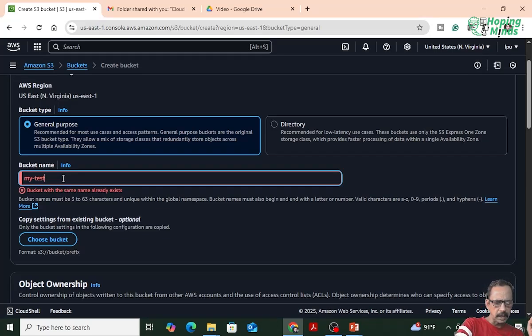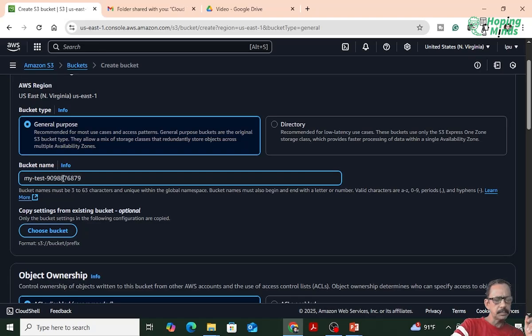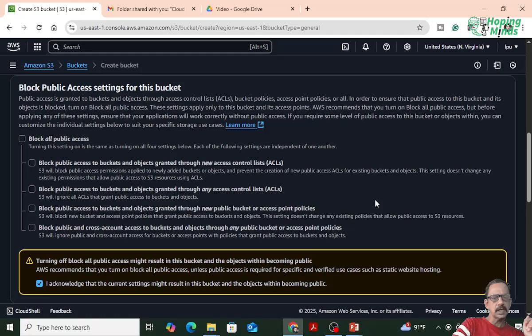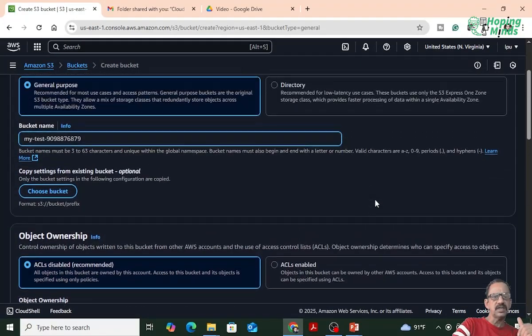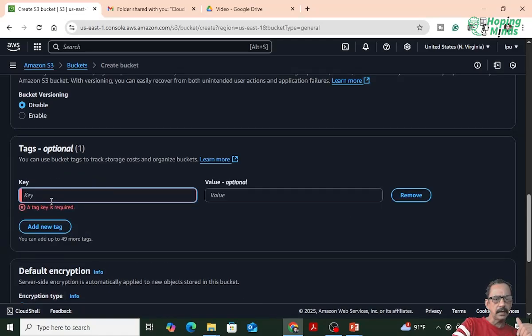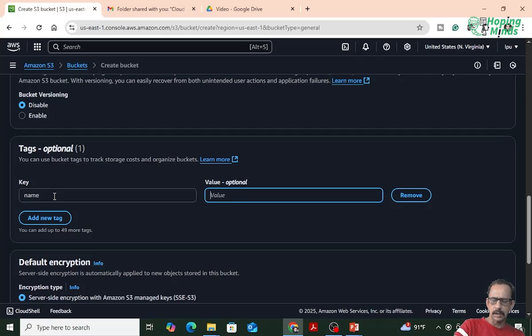So what we do is give any random number here. Perhaps this can be the unique name. 909887687, maybe, let's check. Otherwise, you have to give the name as per your organization so that it's easy to identify. Or for more clarity, you can add a tag here, like name. Oh, sorry, name is okay. A department, meaning this particular bucket belongs to the finance department. In this way, you can add tags here also.